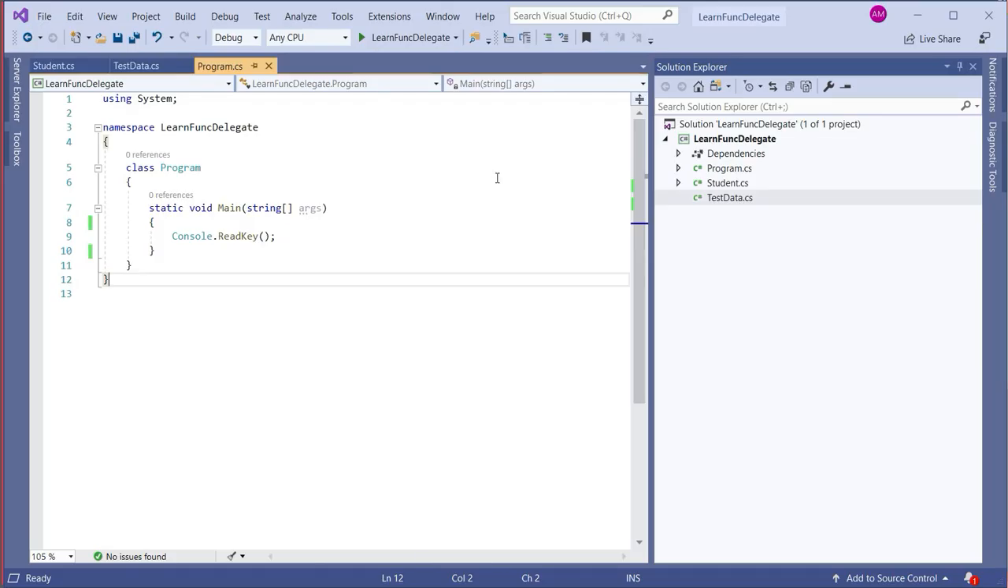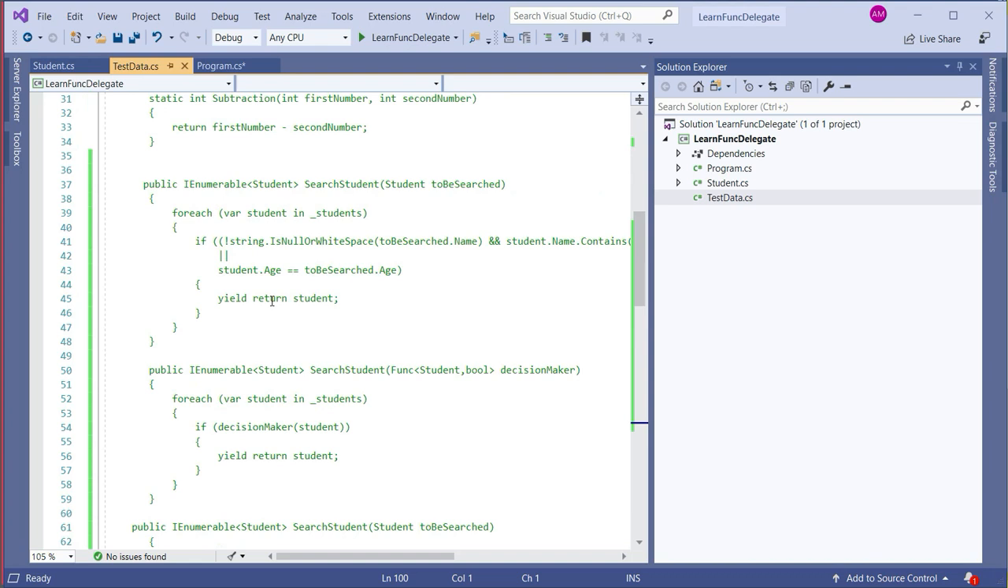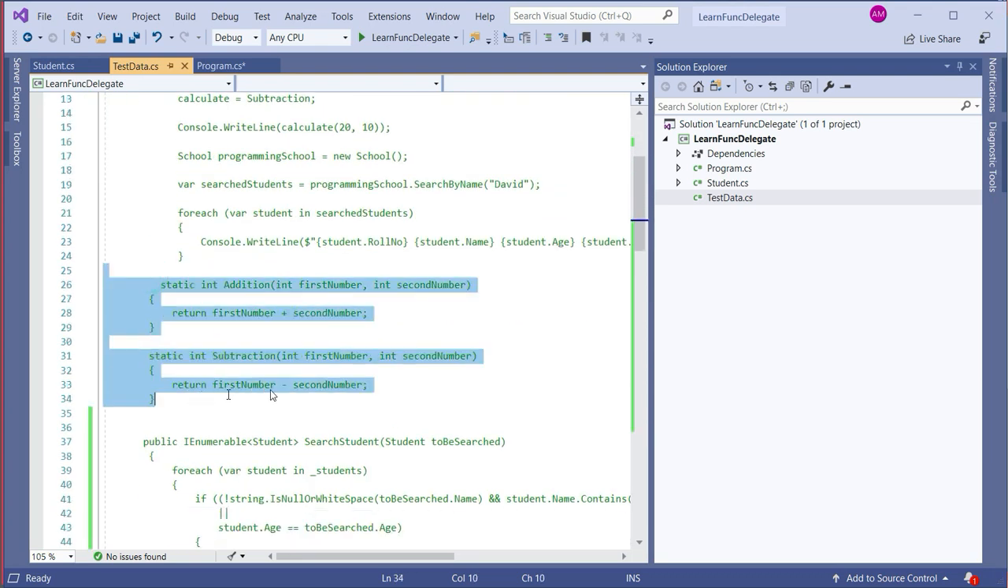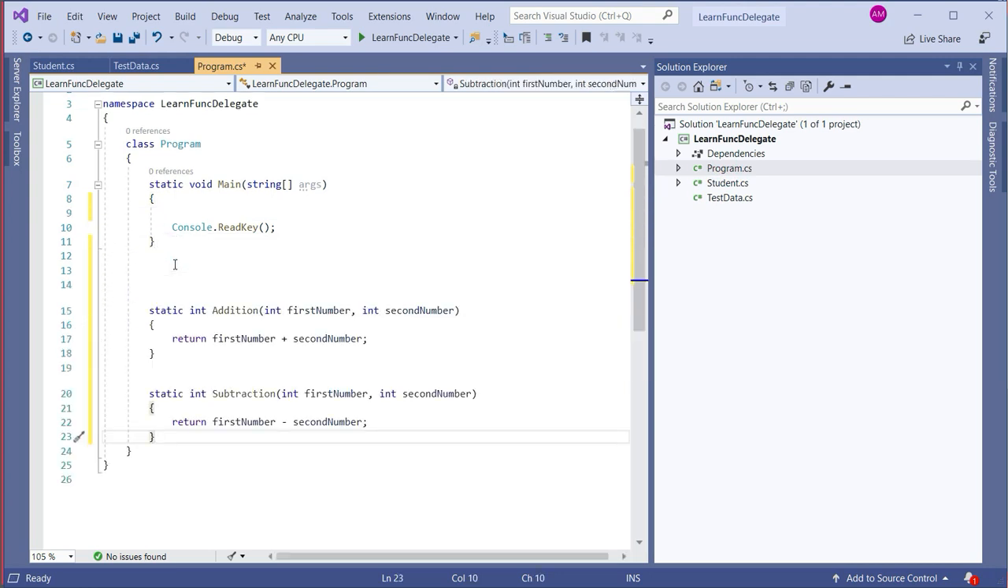So this is a simple console application. First of all, let's understand how we can create a simple function delegate, and how we can point a function delegate to some function and then invoke them. In the interest of time, I have already created some functions and some test data. I have just created two functions, simple addition and subtraction, and these two functions take two input parameters and also return an integer value. Same goes for subtraction.